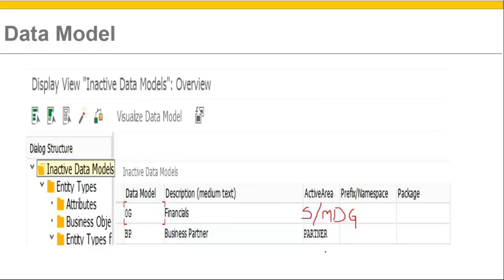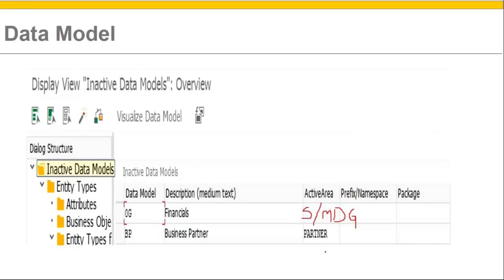Here I would like to stop for today's discussion, because we need to understand what entities and attributes are, and that discussion would require the next half an hour.